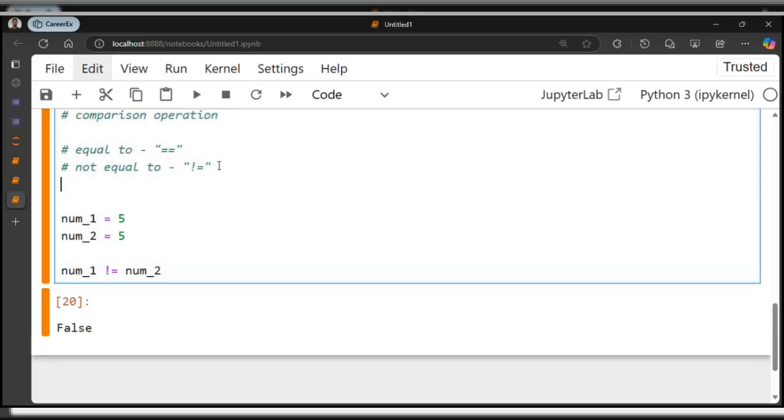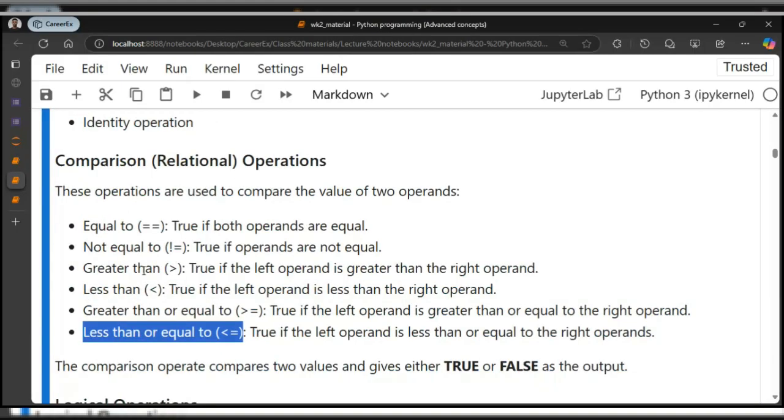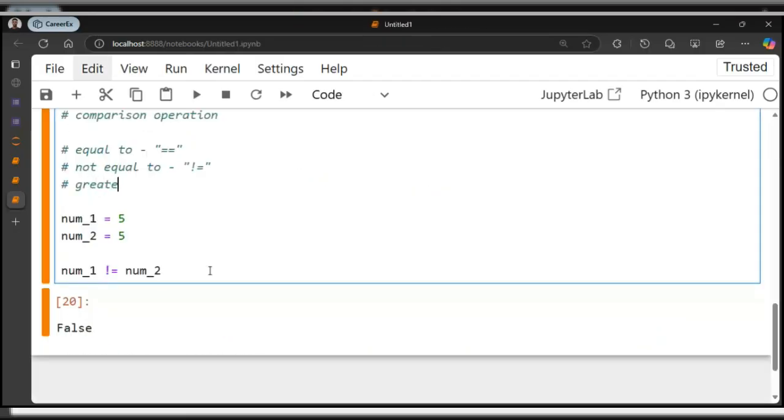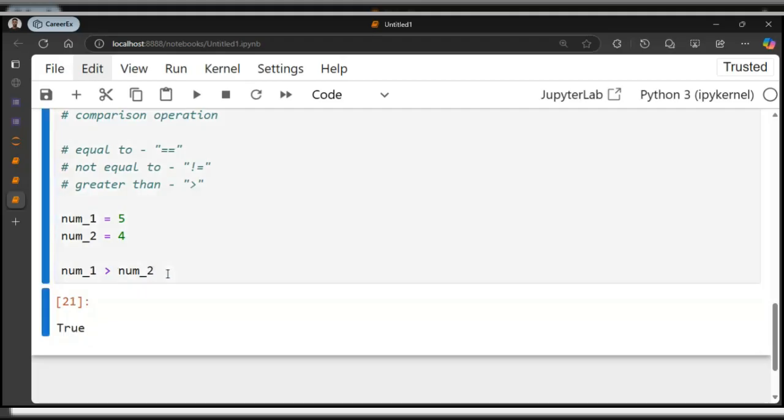So the next operator here, according to what we have here, is greater than, which is represented by this greater than symbol that we all know. So if I come here, let's change this to something else. Let's change this to 4. If I say num is greater than num2, it's going to give me true, right? Because 5 is greater than 4. So these are the things that we use.